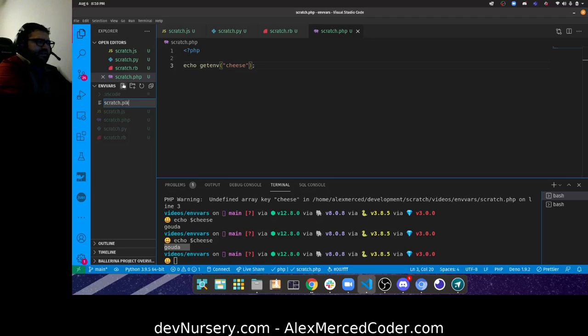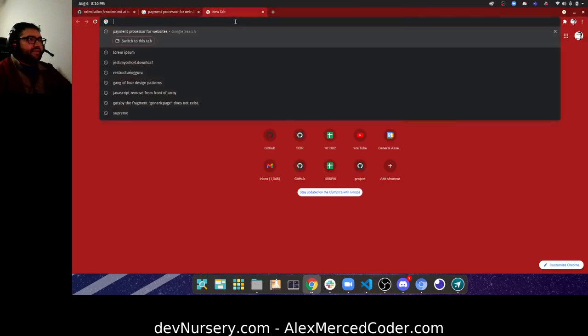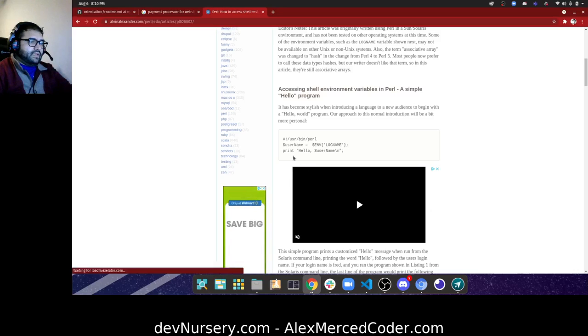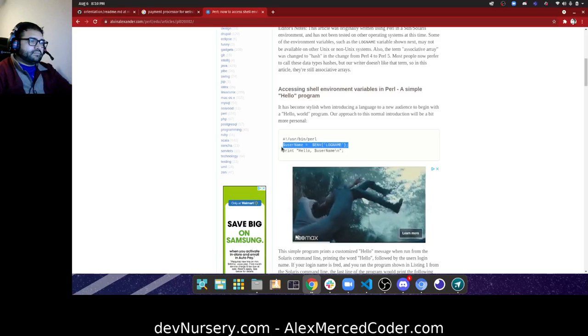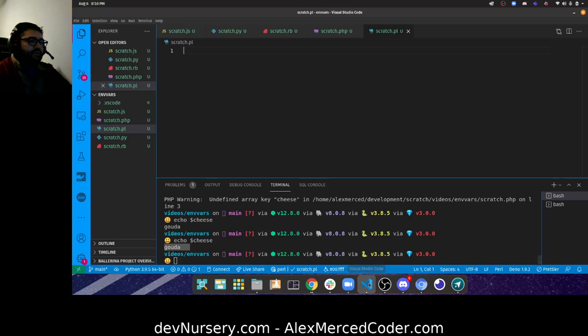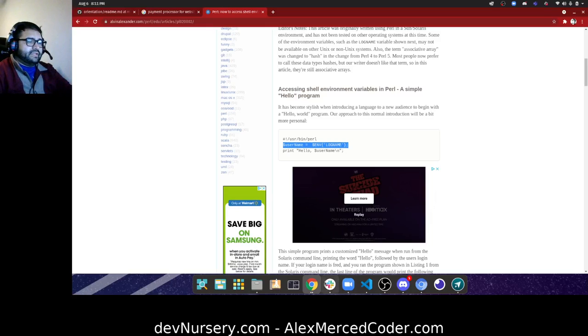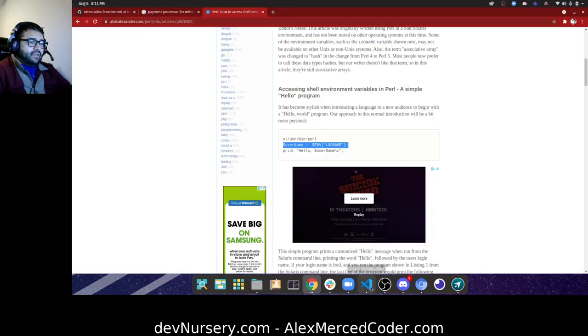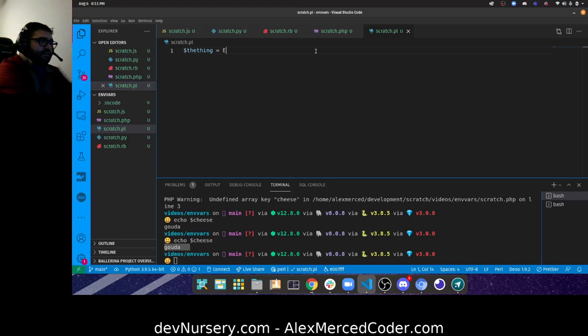Scratch dot, I think it's, yeah, Perl. Okay, so let's see here. Perl environmental variables. Okay, there we go. Cool. So it should just be, we'll create a variable called, just make it the thing equals, let me just read that again, equals, yep, there you go. Equals env, and then we would say cheese, put a semicolon, and then we would print the thing, and then a semicolon for Perl.